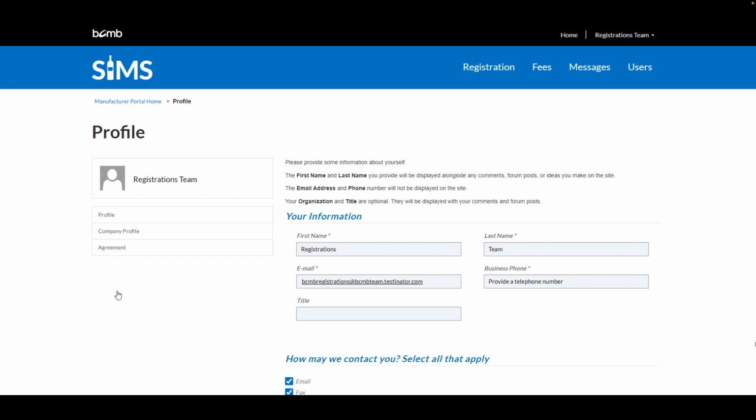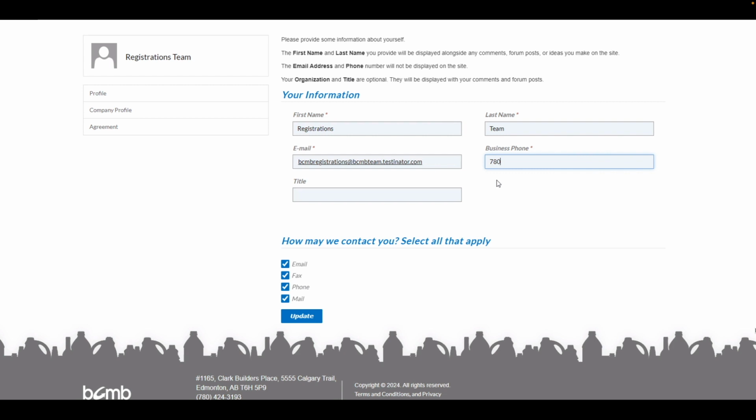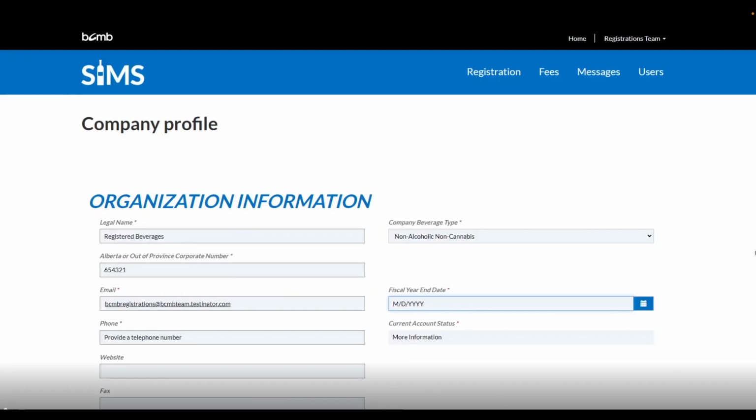Next, you will be directed to the account holder's profile page. Add the account holder's business phone number and ensure all other information is correct. Select Update at the bottom of the page. You will then be directed to the company profile page.